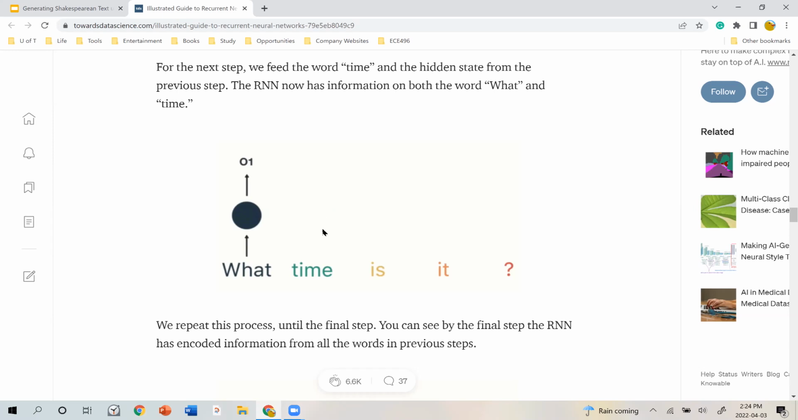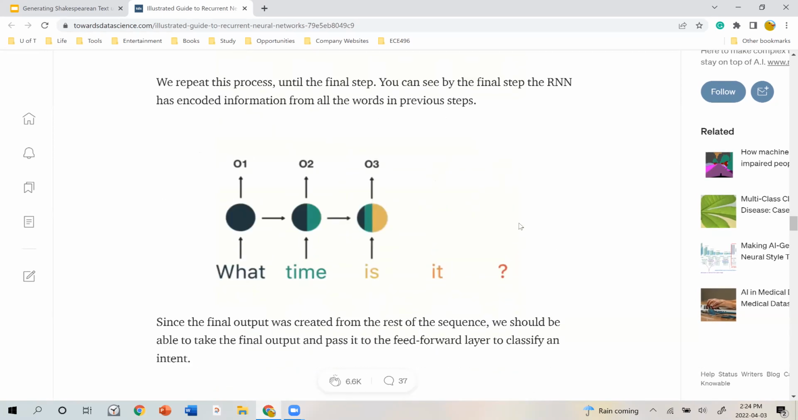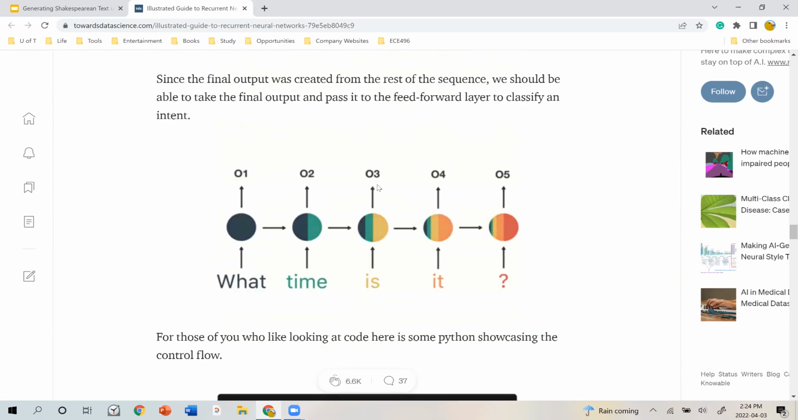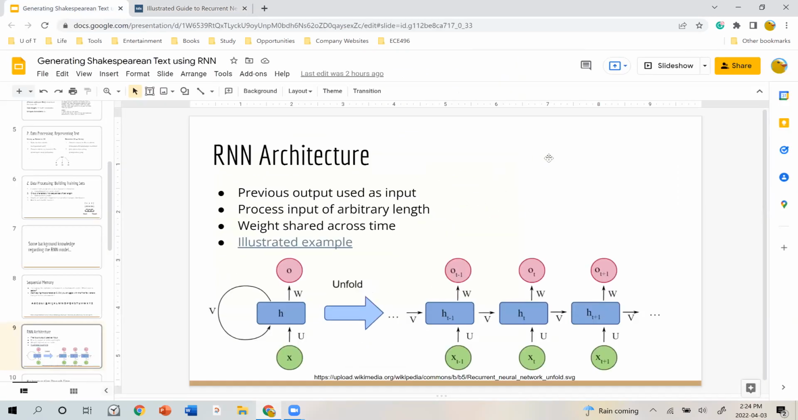So this is the next time step. And then you feed in a new input in that sequence. But you also have the previous hidden state, and then you generate the output again. And you go on and on. So then you can see at the end, what you're learning considers all the previous words in the sequence. And then you can make your prediction from that. Yeah, so that's basically how the RNN architecture works.